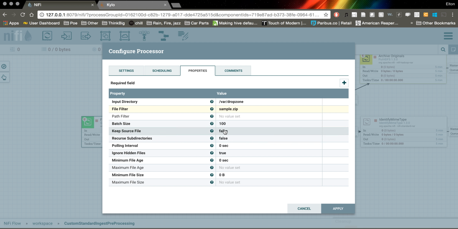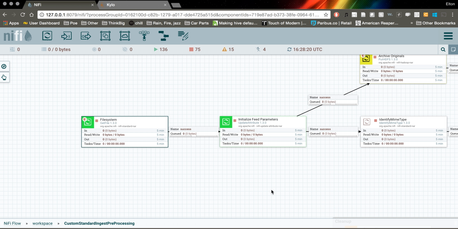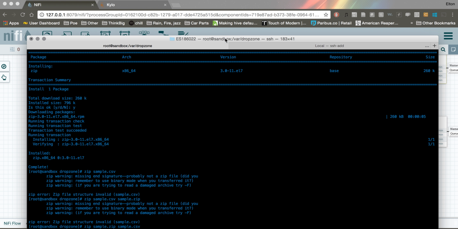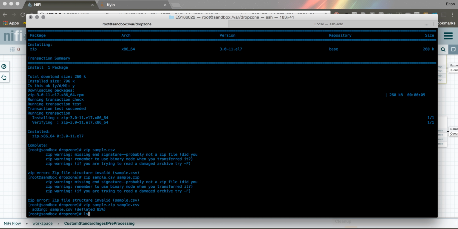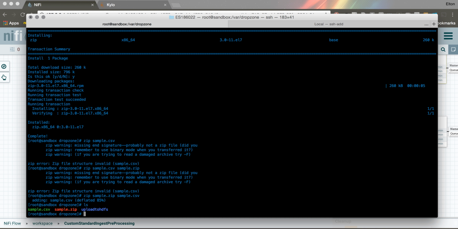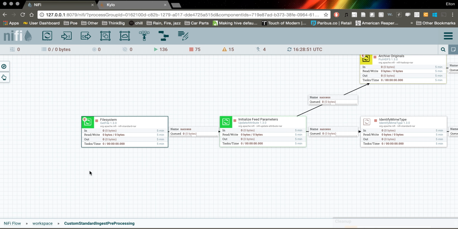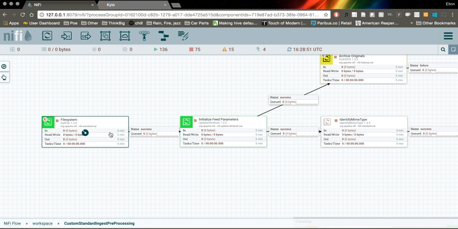Sample zip, keep source file, false, apply. Now, I'm going to go ahead and pull open my terminal and just make sure that the file there exists. Okay, we have sample zip. I'm actually also going to copy it, because this processor is going to delete the file when it downloads it.